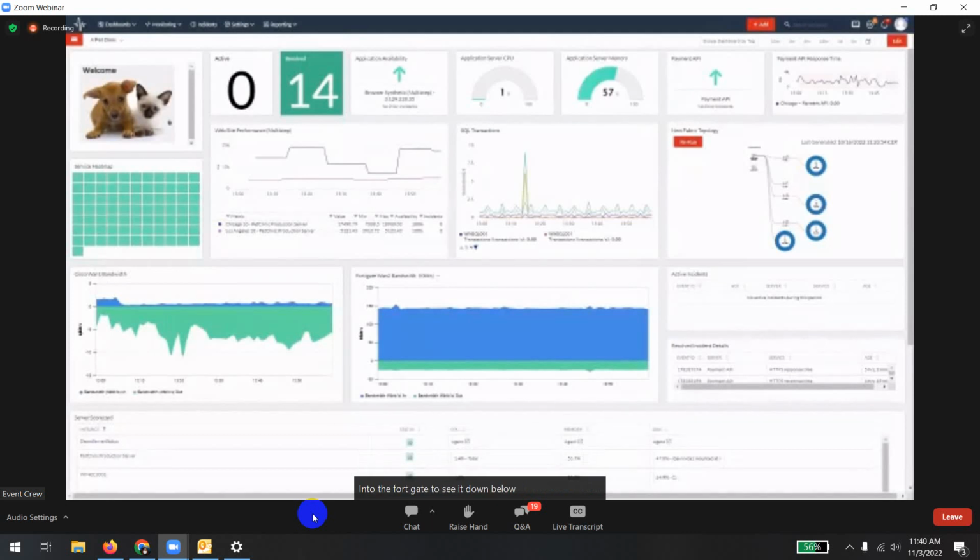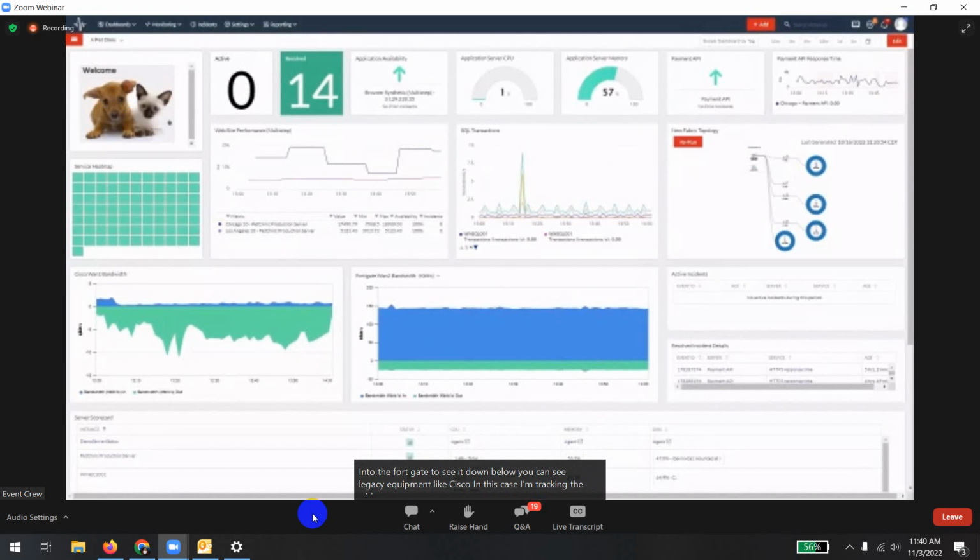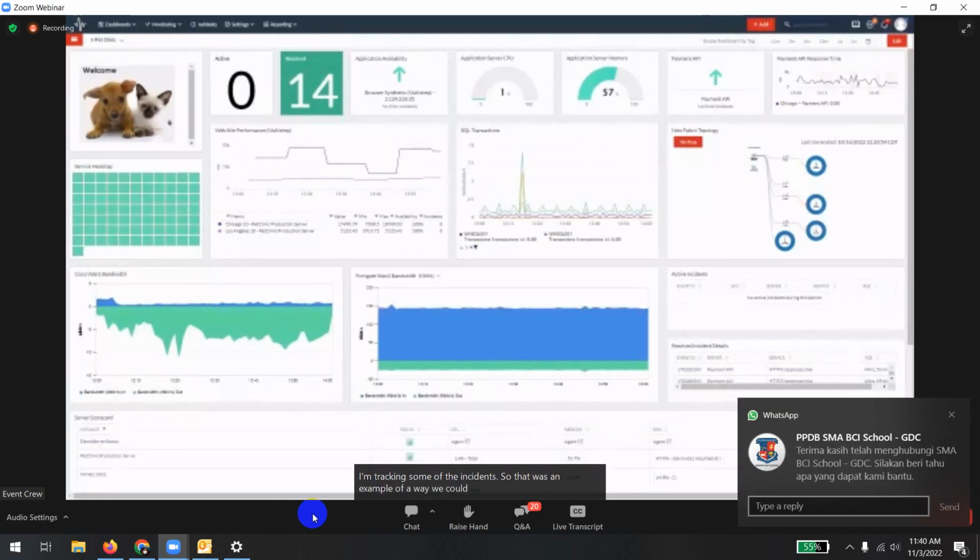Down below, you can see legacy equipment like Cisco. In this case, I'm tracking the wide area network bandwidth, inbound and outbound using SNMP. I'm tracking the FortiGate with inbound and outbound traffic with the Fabric integration. And then to the right, I'm tracking some of the incidents. So that was an example of a way we can visualize the performance of a particular application.